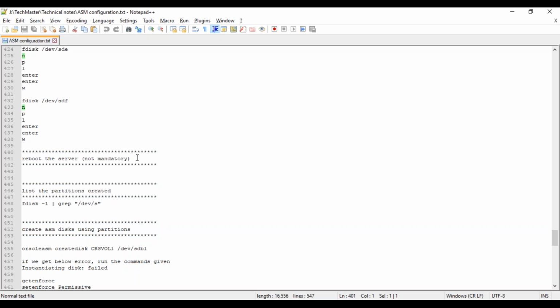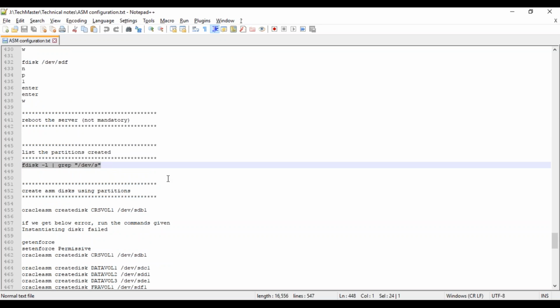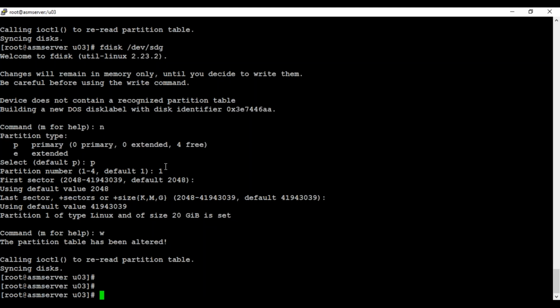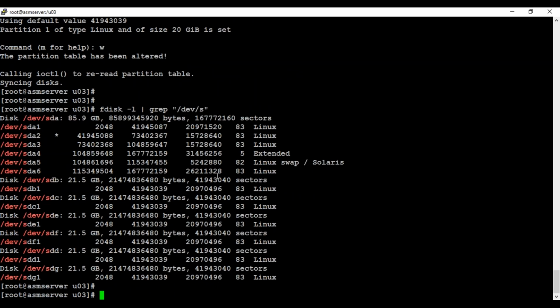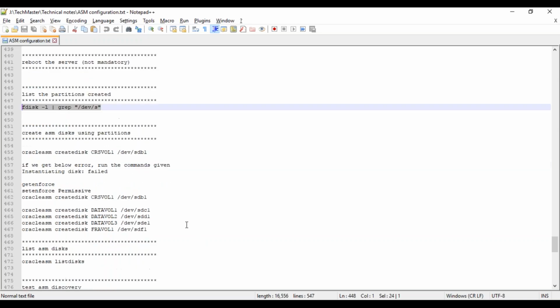Then comes rebooting the server. It is not mandatory, so you can just ignore that and proceed. Then, just to list what are all the disks that we have partitioned, it will show you that these are the things that we have created. Then we are going to create these disks as the ASM disk.